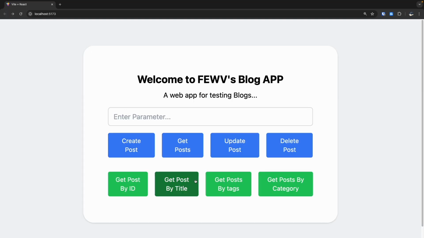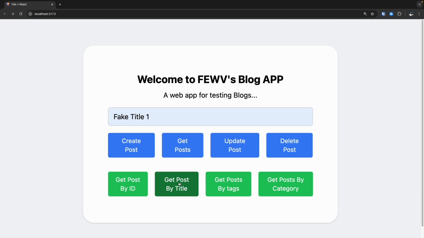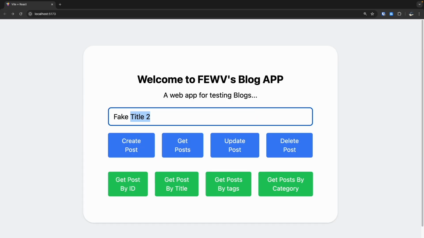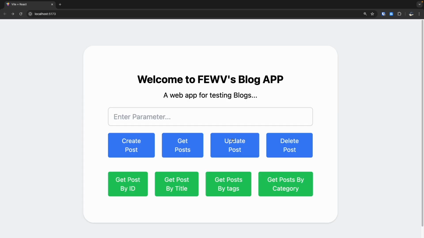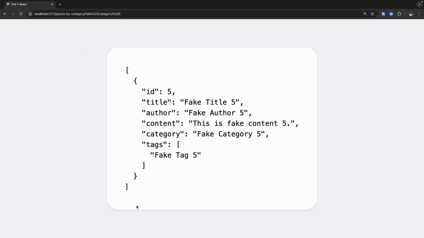Let's get the post by its title. So you can look into the database and let's say fake title 1. Let's copy this again and click on this get post by title, and there we have this. For tag we have to say fake tag 1 or 2, whatever you want to say, then hit get post by tag, and there we have our second post. Same thing we have to do for get post by category. So instead of title we have to write category, and let's have the 5th one, and there we have this.